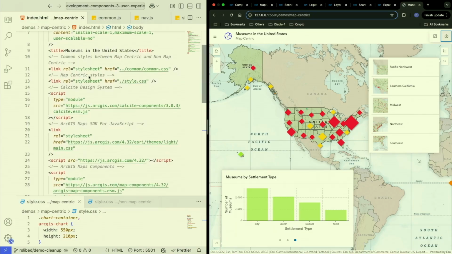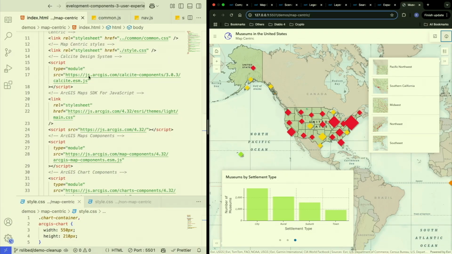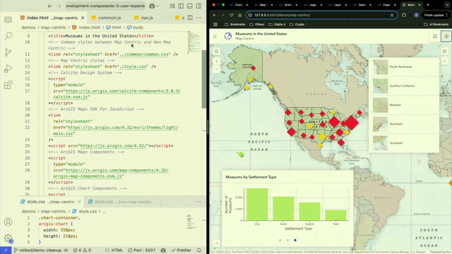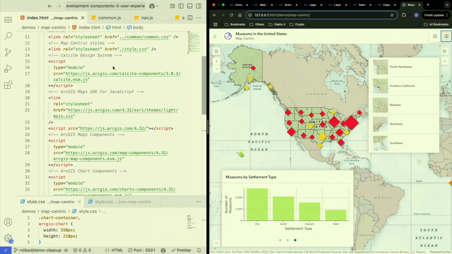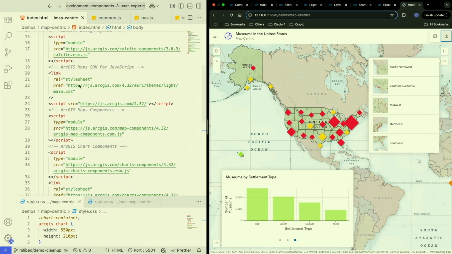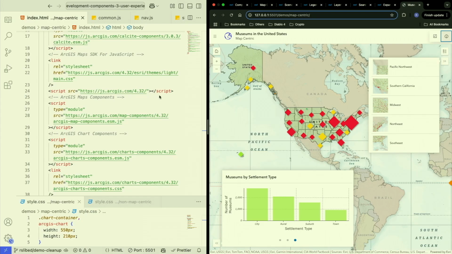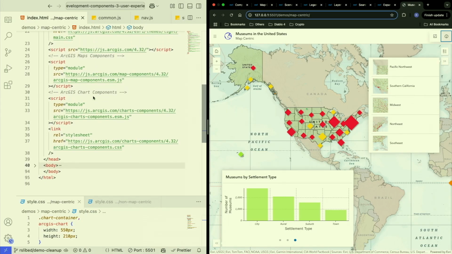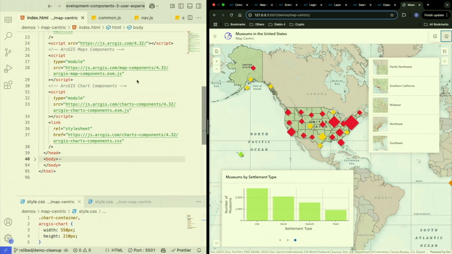In the header tag here, I have a few links and script tags, so referencing some CDNs. At the very top, I'll have some common styles that are shared between the map-centric and the non-map-centric layouts. I have styles specifically for the map-centric, but then you'll notice I'll have some CDNs here. So I have a CDN for Calcite. I have the style sheet for the core API. I have a CDN for the Maps SDK for JavaScript. And then below that, I'll have links to script tags for the map components and also the chart components.